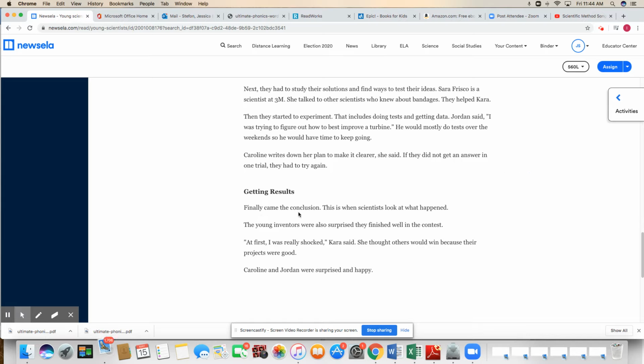Finally came the conclusion, remember? But that's what you find out in the end of your experiment. This is when scientists look at what happened. The young inventors were also surprised they finished well in the contest. At first, I was really shocked, Kara said. She thought others would win because their projects were good. Caroline and Jordan were surprised and happy.